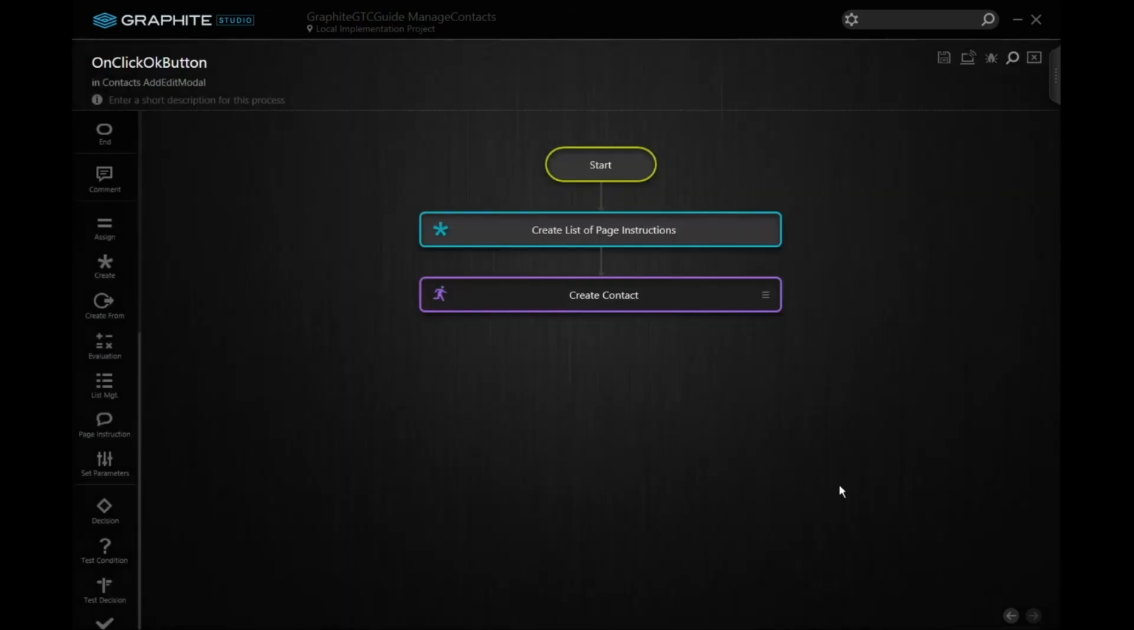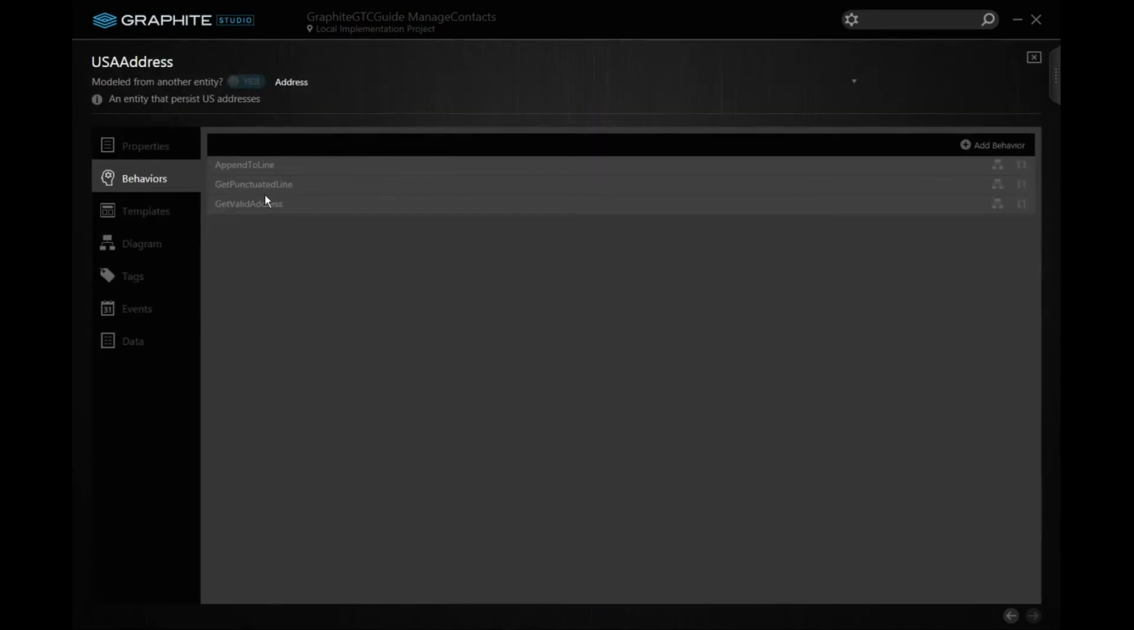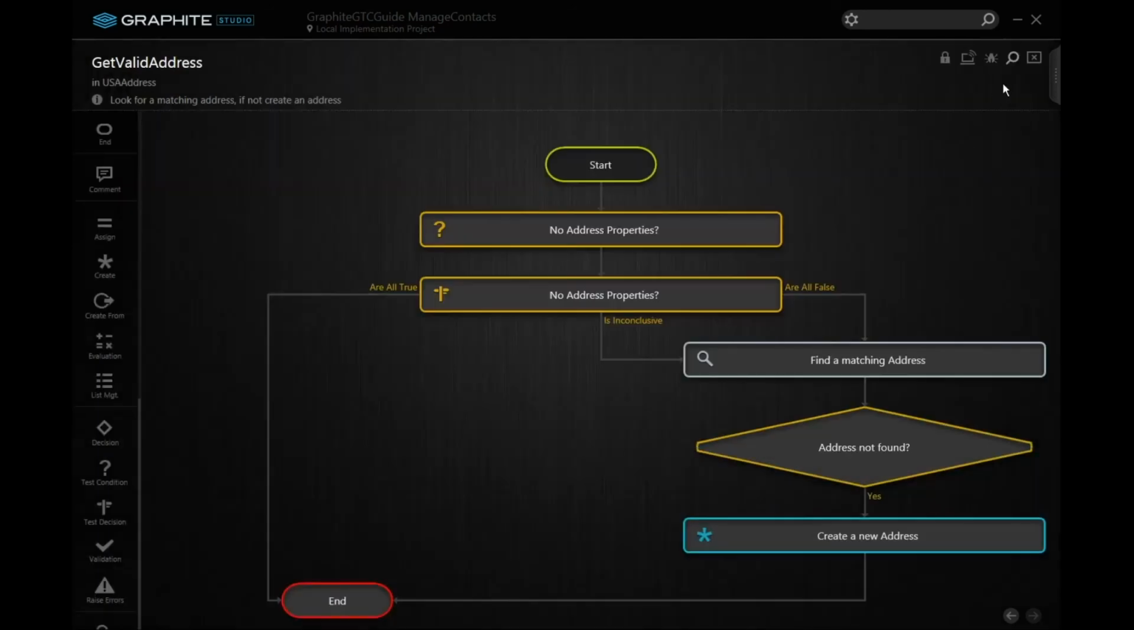And click OK. Now click Save. Go up to the search bar and search for USA Address Entity. In the Behaviors tab of the USA Address Entity, you'll see that there's a behavior called Get Valid Address. This behavior takes city, state, street, and zip and returns USA address to us. So we can call this behavior and get a valid address.